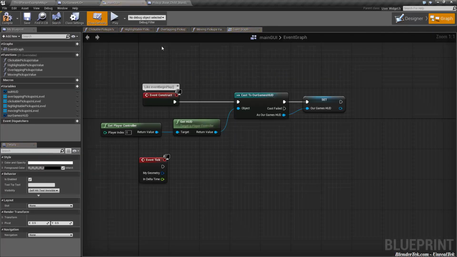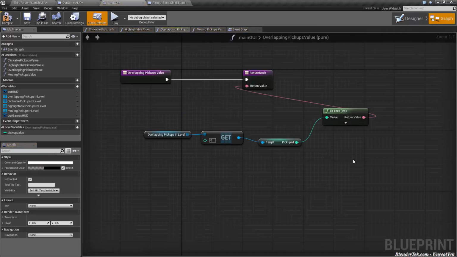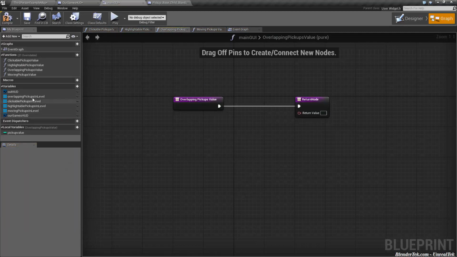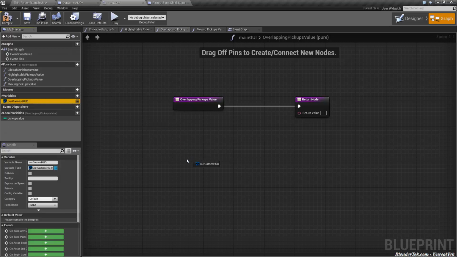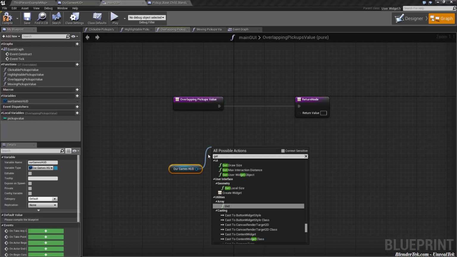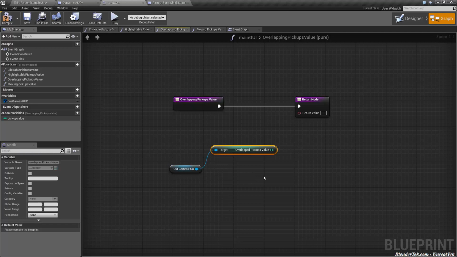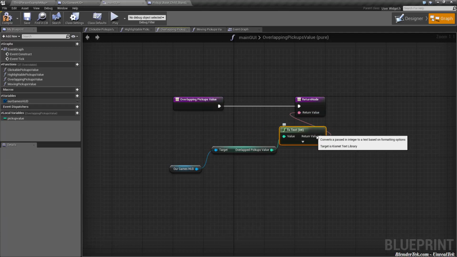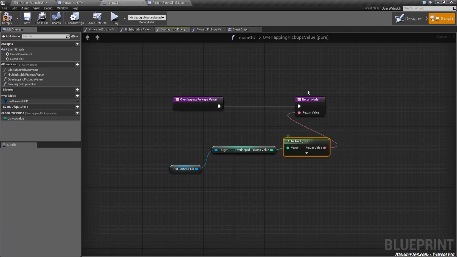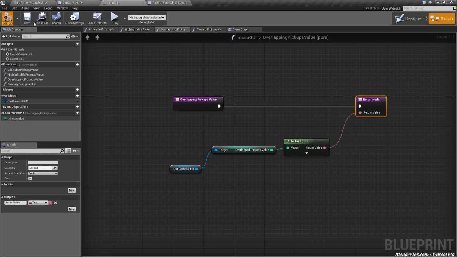Back in the graph, let's go to our overlapping pickups value. What we want to do is drag in our game's HUD. Remember, this is a reference variable. We want to make a getter, drag off of it. We want to get this time, we don't want to set. We want to get overlap pickups value. Context sensitive will help. This way we get whatever value it currently has, and we'll drag that straight into the return value, and it'll cast it from an integer to a text variable type. Hit compile and save. We'll save the whole project to be safe.